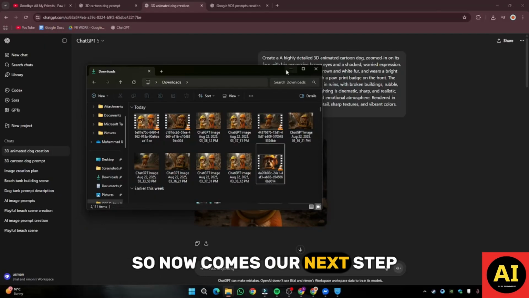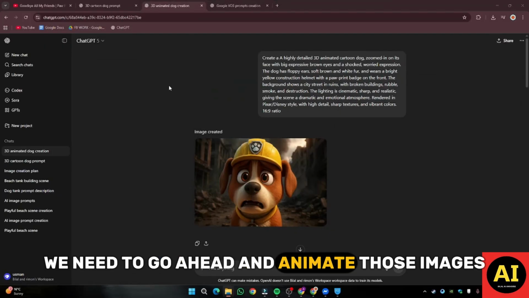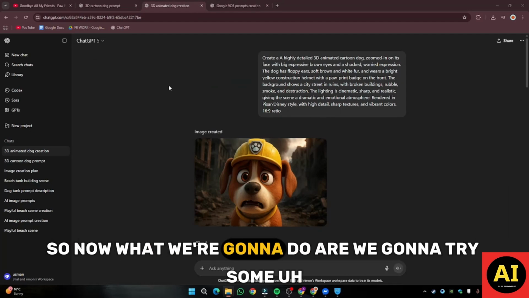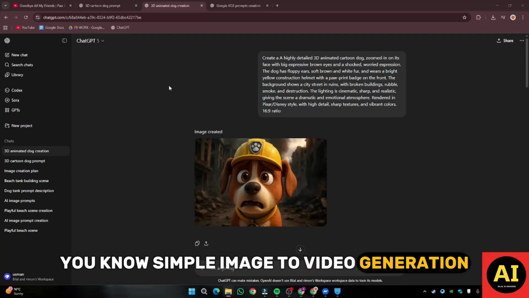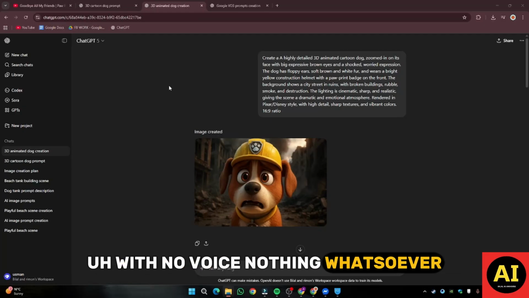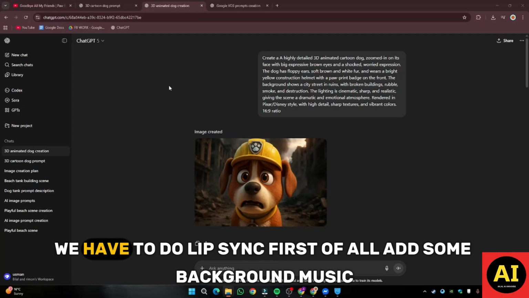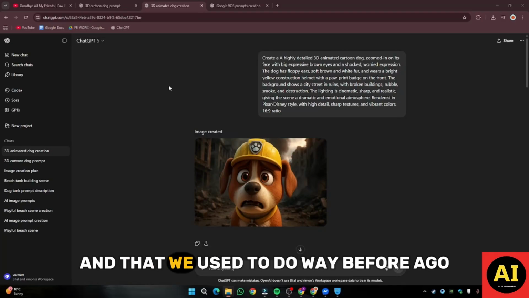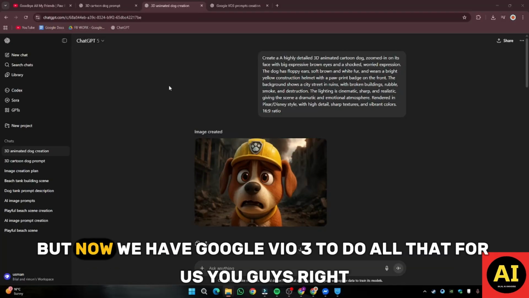now comes our next step. We need to animate those images with the help of image to video generation. We're gonna try some simple image to video generation with no voice, nothing whatsoever. We have to add lip sync, add some background music, some sound effects. That would be a very lengthy process, and we used to do that way before, but now we have Google Veo 3 to do all that for us.